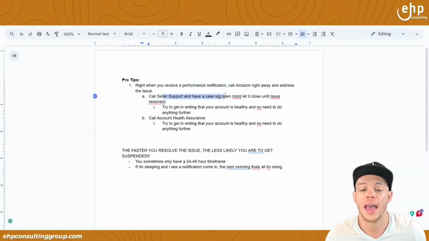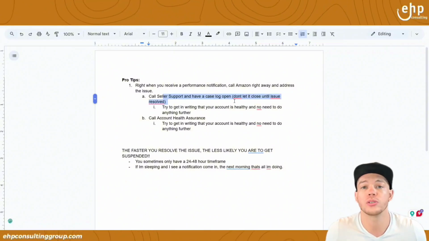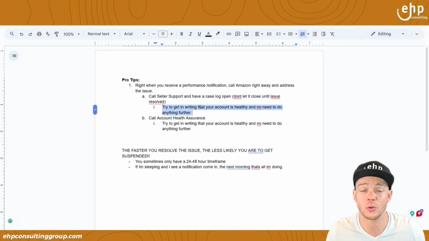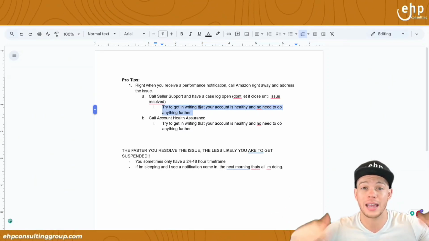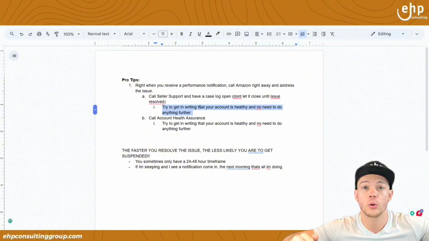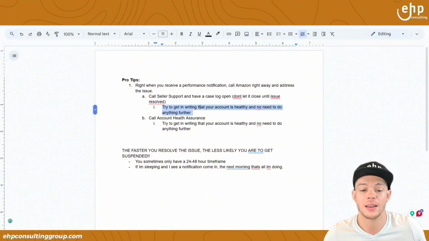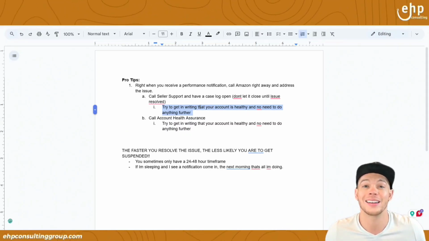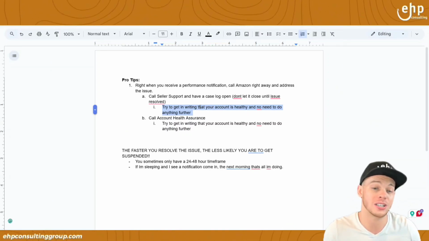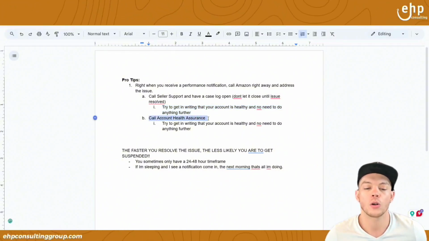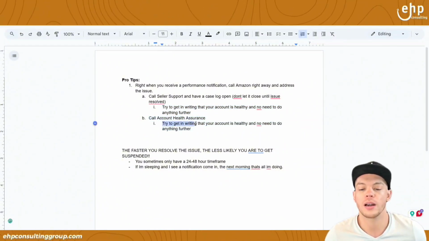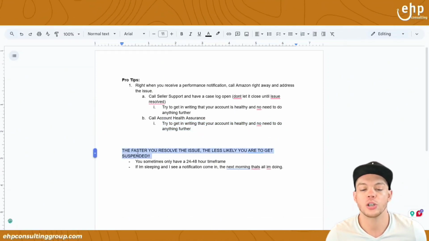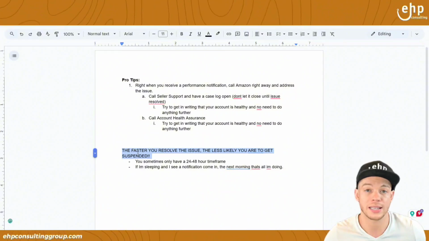So call seller support, have a case log open, and don't let it close until the issue's resolved. Try to get everything in writing that your account is healthy and you don't need to do anything, because if you have that in writing and your account gets suspended, you can actually say, look, seller support said my account was healthy, this shouldn't be happening, and you can pretty much use that against Amazon. It's much easier to get reinstated when you have it in writing instead of he said, she said, right? Writing is always important. So try to get in writing that your account is healthy. And the faster you resolve the issue, the less likely you are to get suspended, right?